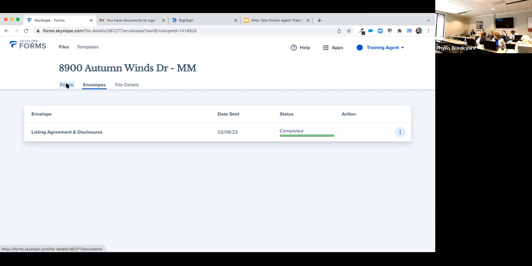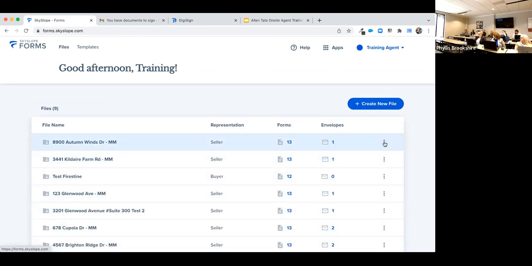You can show the duplicate feature also. Yeah, for just the file, because you can duplicate a file. So if you have just agency documents for a buyer, you don't want to delete anything, you just want to start fresh, you can just duplicate that. So all your signed documents are still there and you add a new address. That's just on that home page of the forms.